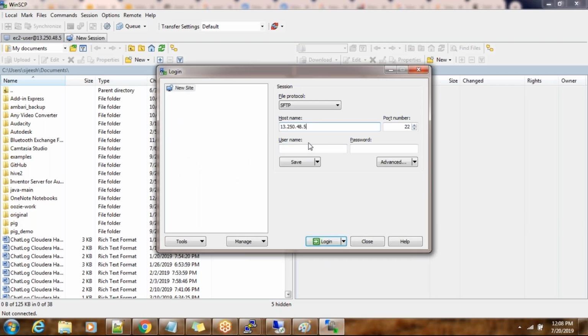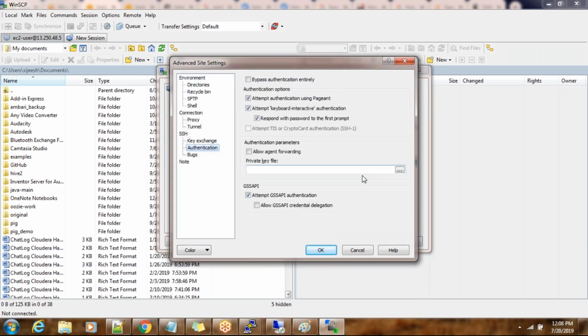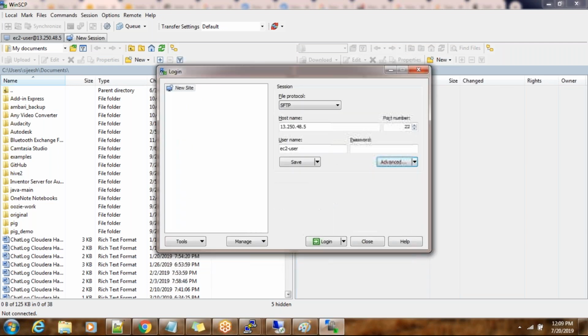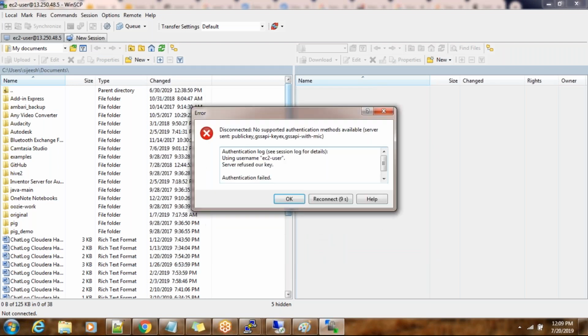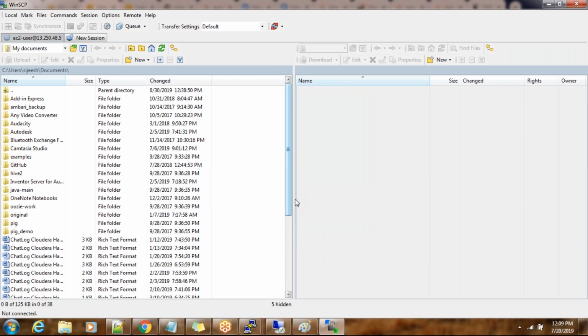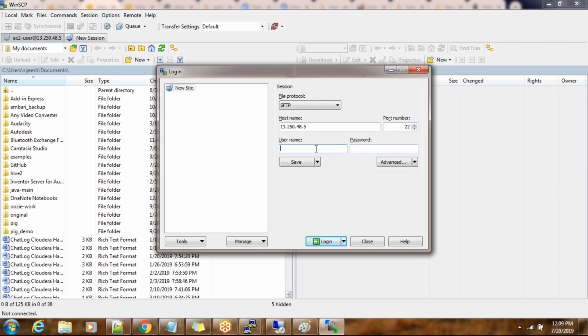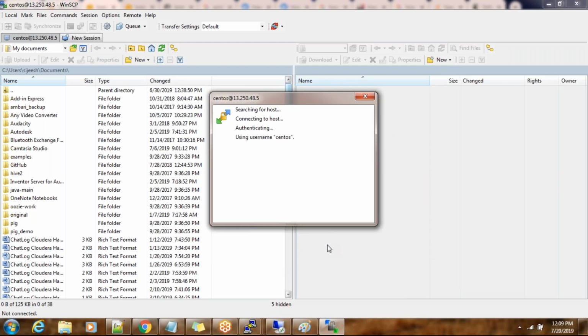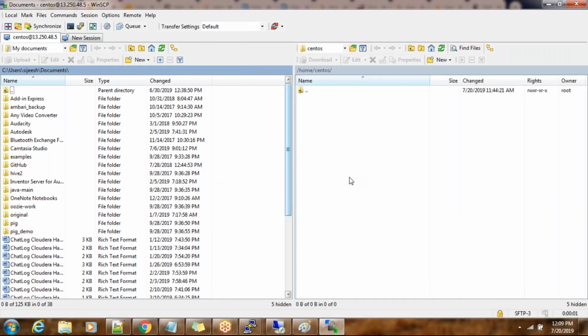I don't know why. ec2-user authentication, HTTP admin. Is it the EC2 user or the CentOS user? Oh, okay, I think it's CentOS maybe. Password. Let's go to the authentication. Yes, it's the CentOS user only.